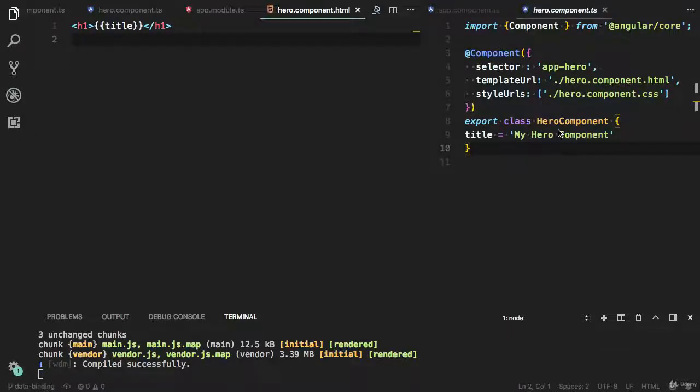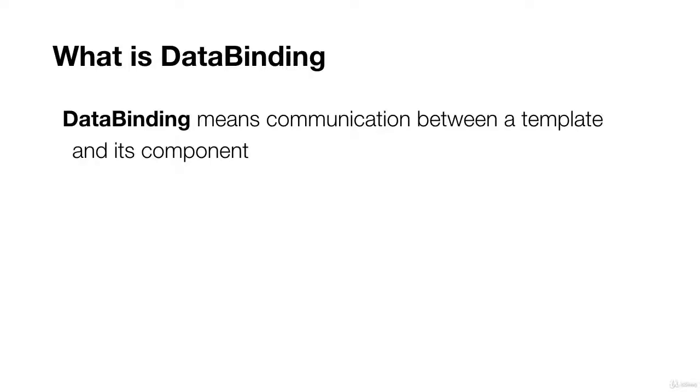You want to communicate between component file and template file, so how do you communicate between them? Let's talk about how to communicate between component file and template file. This is a template file and this is component file. So Angular provides the data binding concept. What is data binding? Data binding means communication between a template and its component.